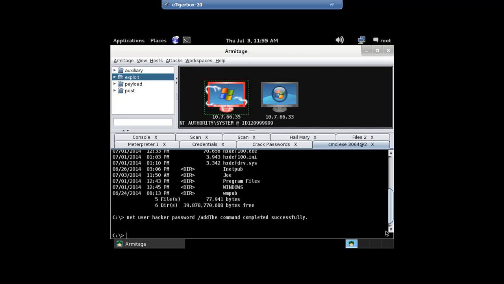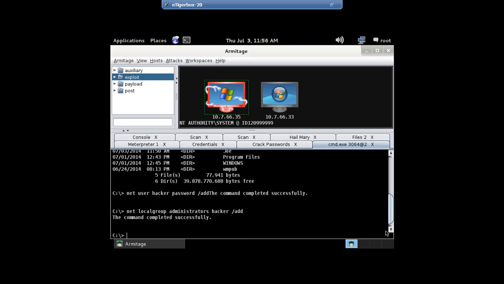So I'm going to add this user into the administrators group. So I'm going to do net localgroup. And the local group that I want to add this user into is called the administrators group. Administrators. And then the user that I want to add into that group is going to be called hacker. And then /add. So basically you just identify what group you want to add what user into. So I'm just going to hit enter here. So yay! I successfully added that user into that group.